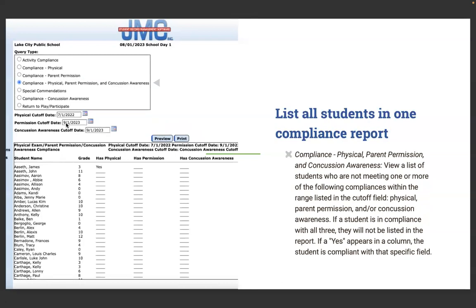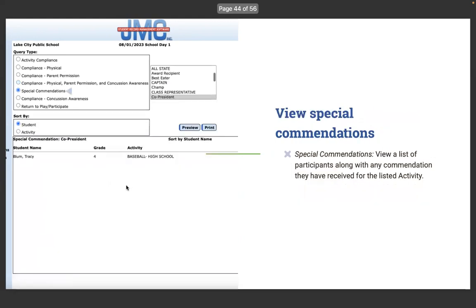And then your compliance, physical, parent permission, and concussion awareness, as I mentioned before, these are all three reports. So you're going to see a report that looks like this: has physical, has permission, has concussion awareness. It will list whether or not they have it, or if they do not. If a yes appears in the column, the student is compliant with that specific field. You'll see a date listed if they're not compliant, or if you see a dash, you'll know that that student does not have anything listed in the health module for either one of those compliance pieces.